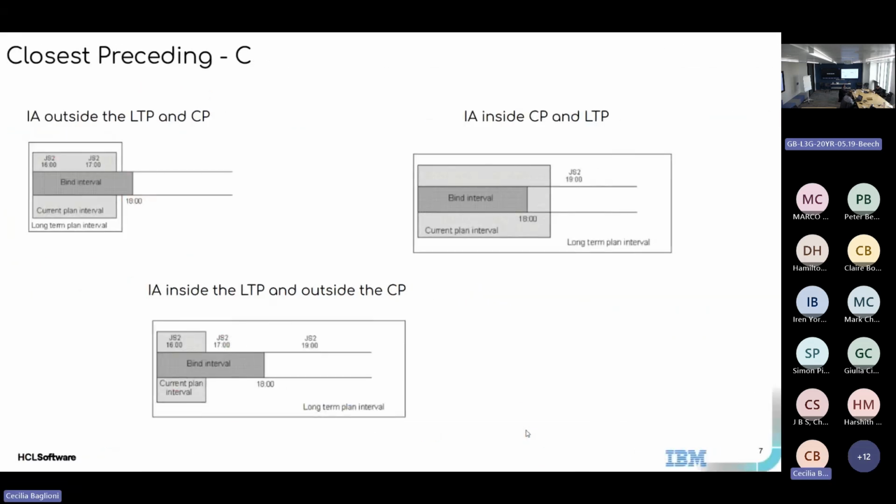In this slide, we can see some examples. We have the closest preceding, so the matching criteria is C, closest preceding, and we can see that the bind interval can start, for example, in the current plan and long-term plan, but can end outside them. Or, for example, the bind interval can be inside the current plan and long-term plan, or can be in the long-term plan at the starting point and end in the long-term plan.